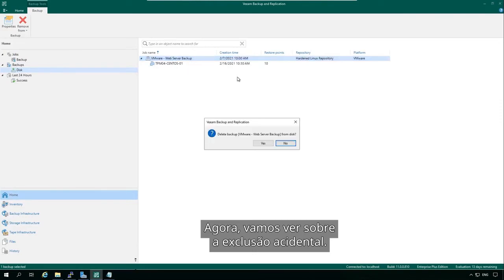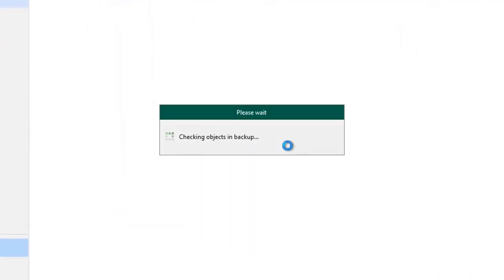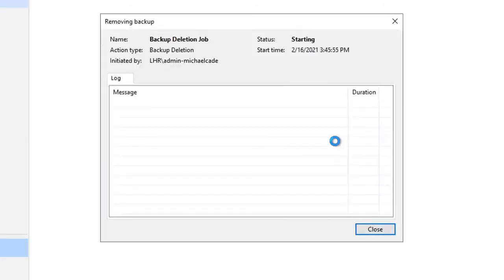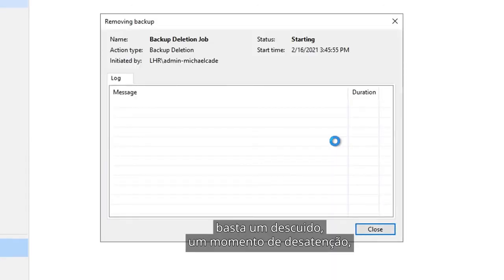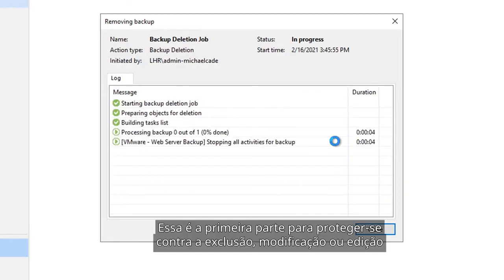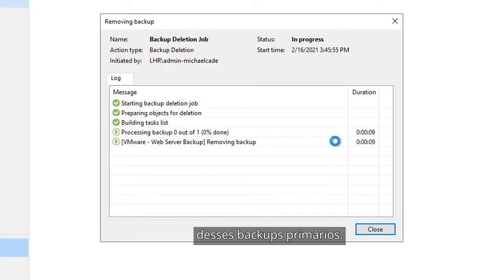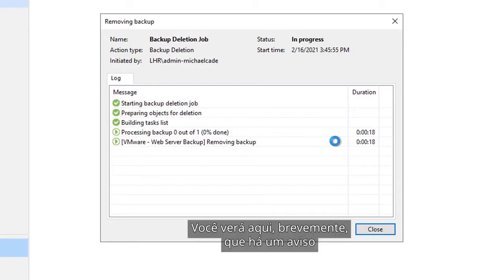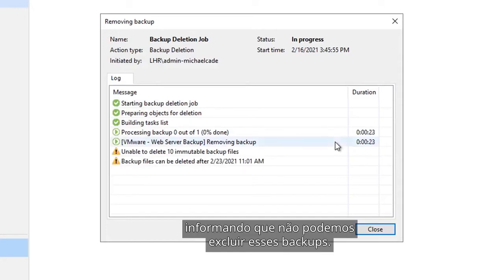Now we want to look at what about accidental deletion. Accidental deletion could absolutely happen to any of us. The whole fat thumb or fat finger approach, and simply put, this is what protects us from that. This is the first port of call for protecting against those primary backups being deleted, modified or edited. Accidental deletion ensures that nothing's going to happen to those backups. You're going to see here very shortly that there's a warning to say that it was unable to delete these backups.